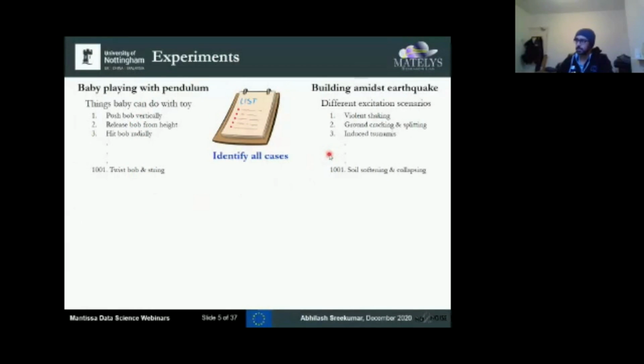Similarly, what would the civil engineer do? He would have to narrow down on several excitation scenarios. By excitation here, I mean different types of loading, different types of phenomena that can occur to disrupt the building. For example, the first one could be violent shaking. We could have ground cracking and splitting. We could have tsunamis induced by the earthquake, and so on. We can list several items, and another example would be soil softening and collapsing, for instance.